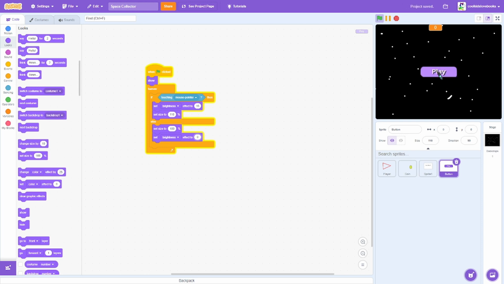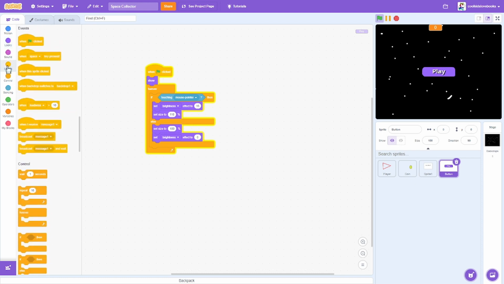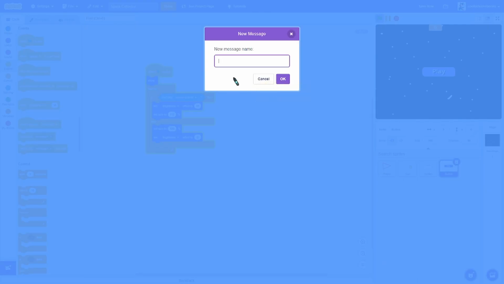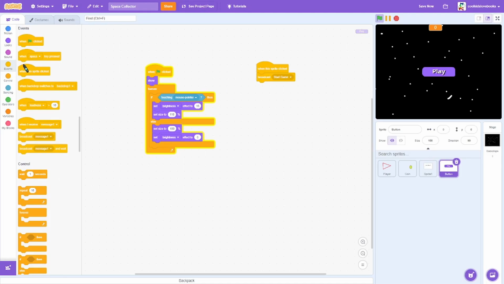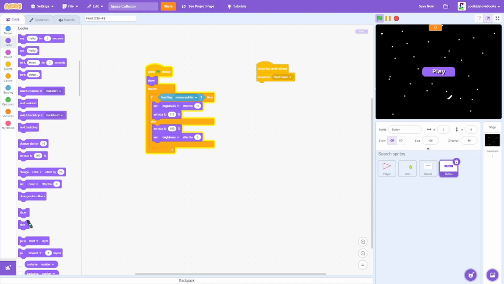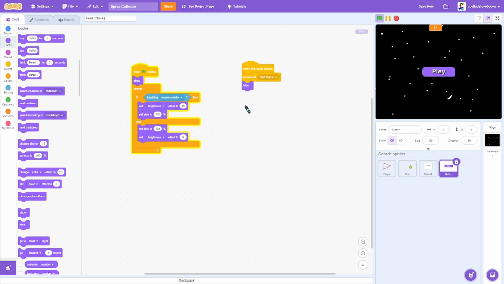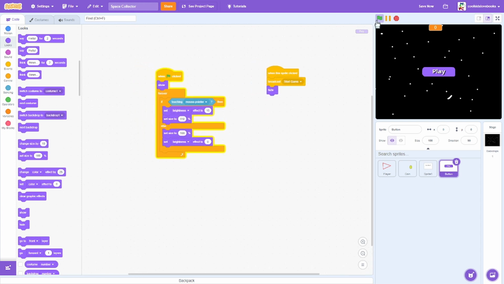Now, if we click it, nothing happens. That's why we need to do, when this sprite clicked, broadcast message. Let's make a brand new message. Let's call it start game. And then hide. Now that it's that, if we click it, it will hide.